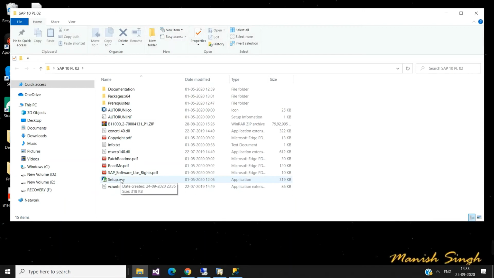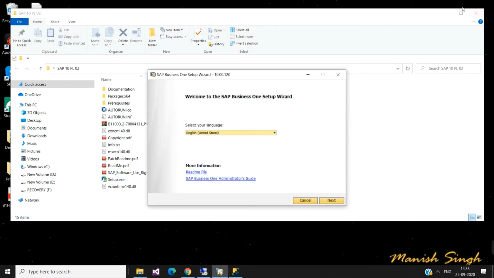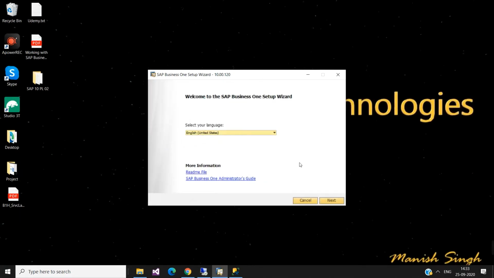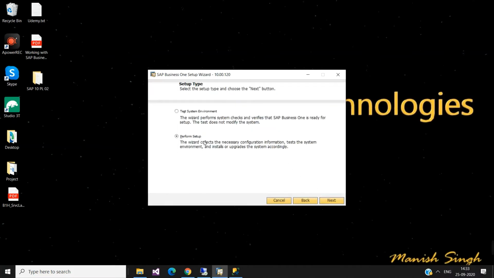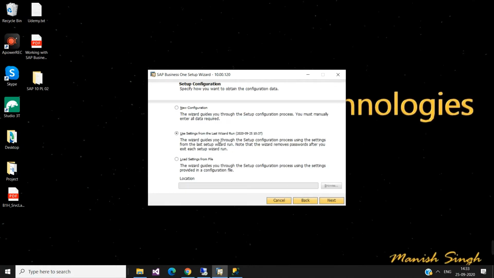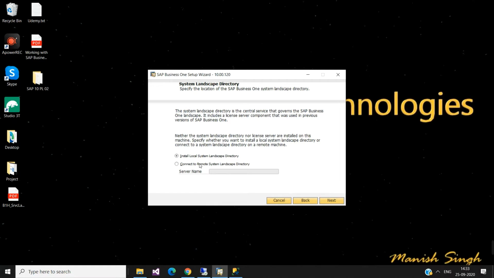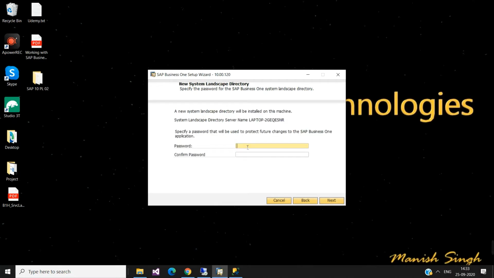Inside the installation file, you will get setup.exe. You need to double click on this and then you will be moved to the SAP Business One setup wizard. Now next, perform setup, then next, new configuration, and then next, keep it same, next. Here you need to put an SLD password according to you, and then next.